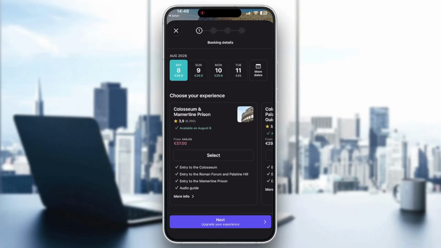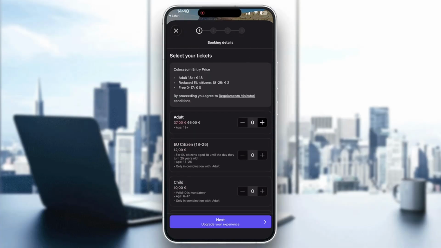You can select which experience you want to use right here. Select your experience and then it's going to show you the time slots that are available that you can choose from. So once you've selected that, it's going to show you all the available tickets. So let's say you're an adult, you want to purchase one adult ticket. It's going to enable you, once you have selected your tickets, to go to the next page.